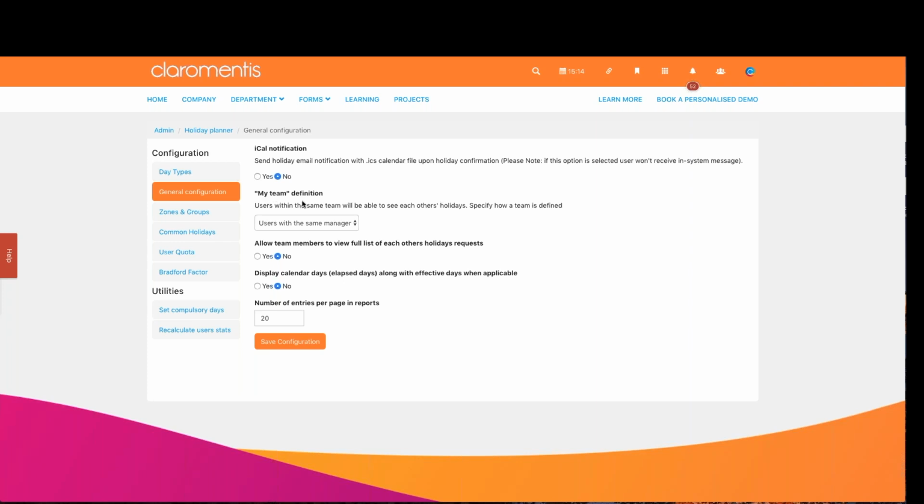The next one is my team definition. So the definition of team can be multiple things. It can be users with the same manager or users within the same group. So if you're in one group and your manager manages 2 different holiday planner groups, you'll be able to see both groups if you have this option selected. If it's users within the same group, you'll only see the users in the same group as you. Again, these are all completely configurable, so it's exactly what you want it to be.